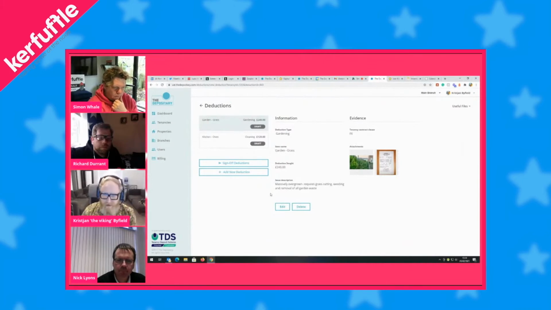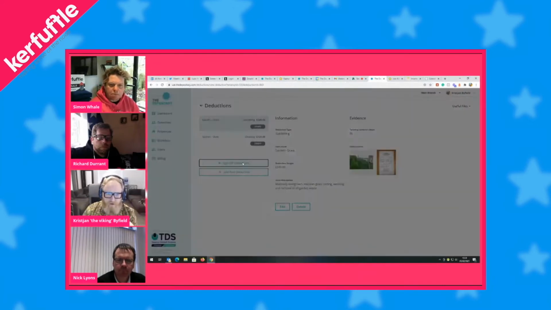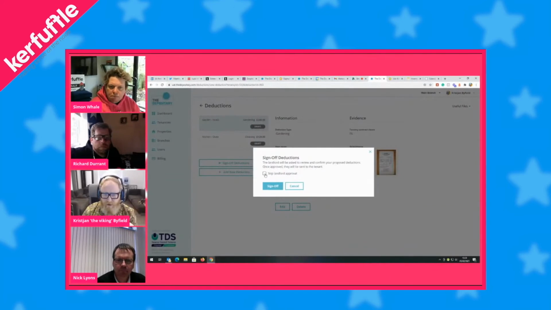We've put them in. I just want to talk through them with you. And then depending what your landlord's response is, if your landlord is like, yeah, I've had a look at the report, I'm happy with that, that can go straight off to the tenants. You just sign off deductions, and if the landlord's given you verbal approval, you can skip landlord approval, and you click sign off, and that will just send those straight off to the tenants to review.